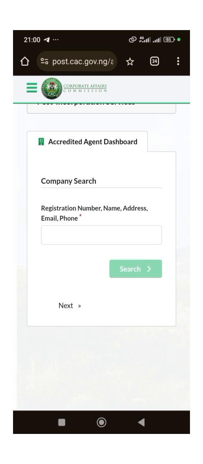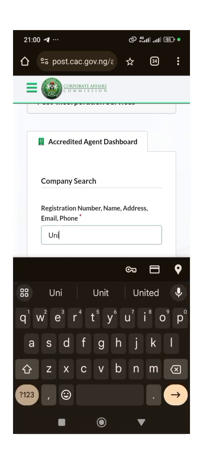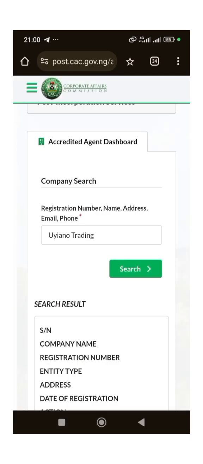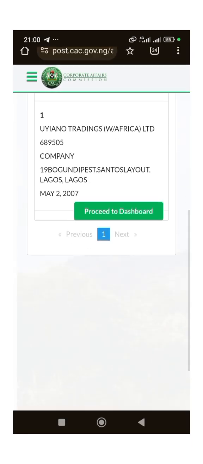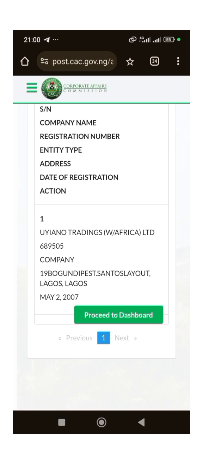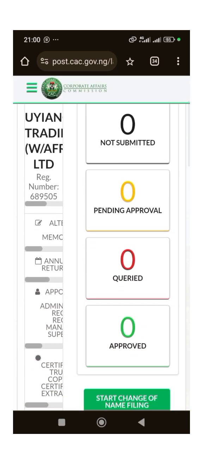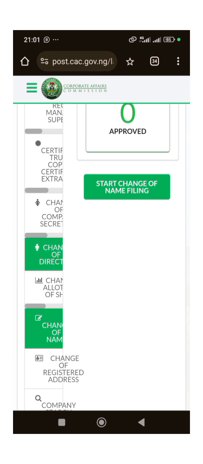Now, the company I will be working with is... and then search. You have to put the company's name here and see. Make sure that the company you are working with, it might be kind of similar, make sure that you are on the right page. So yeah, this is the company I want to increase the share capital for. How do we do this?